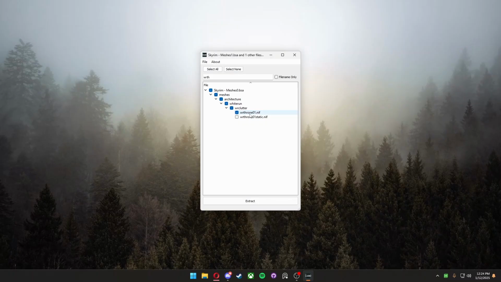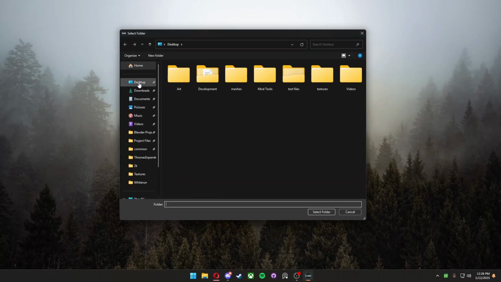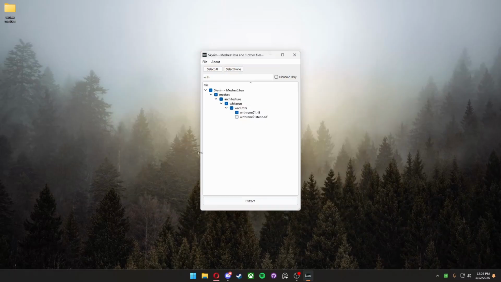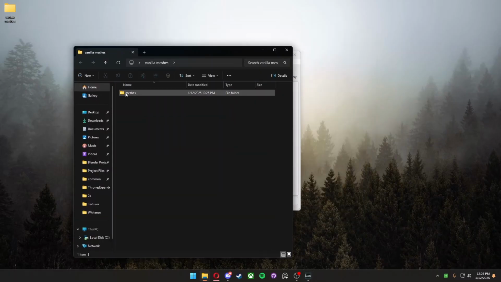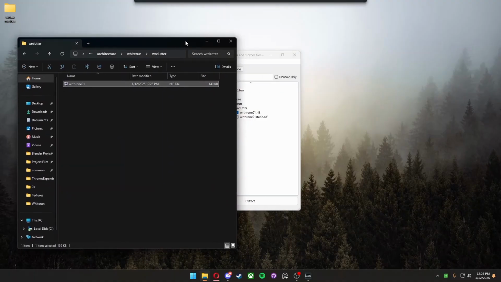So we're just going to go ahead and grab Whiterun Throne 01, and then we're going to go ahead and extract. Let's click extract. We're going to do it on my desktop, and then I'm going to make a new folder here called Vanilla Meshes. Click select folder, and then inside this folder you'll see meshes, architecture, Whiterun, WR clutter, and then there we go. There's our reference NIF.